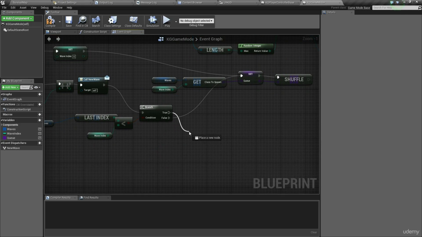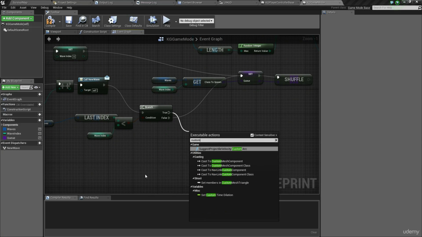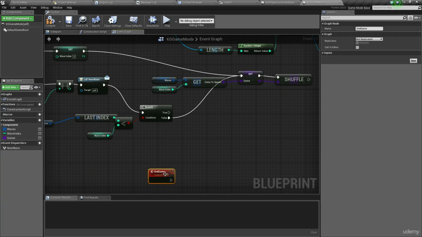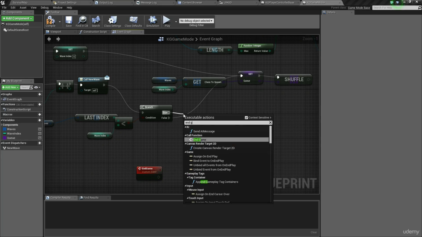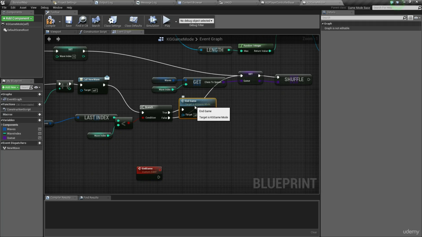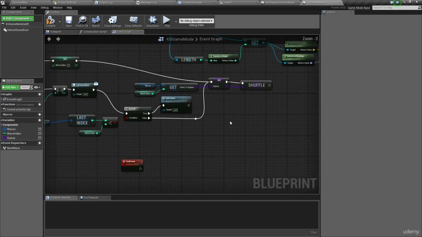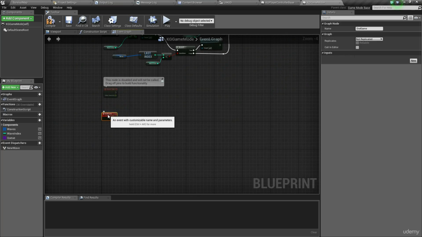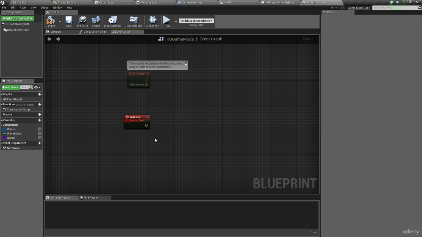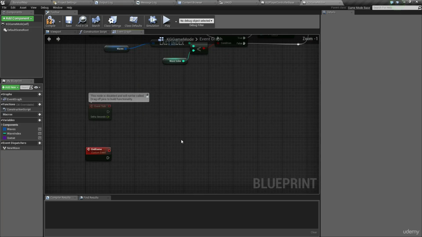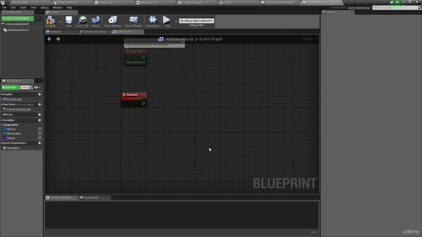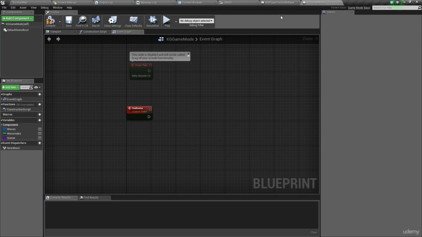However, if this is true, I'm going to create a custom event that is going to be called endgame. So if this is true, I'm just going to call endgame. Plug this in here and I'll try and neaten this up just a little bit. And in the endgame function, I'm going to have a binding set up to simply change the camera target on the character themselves.